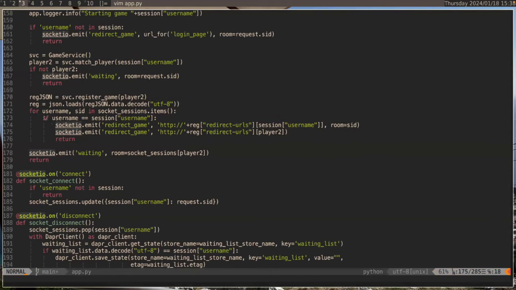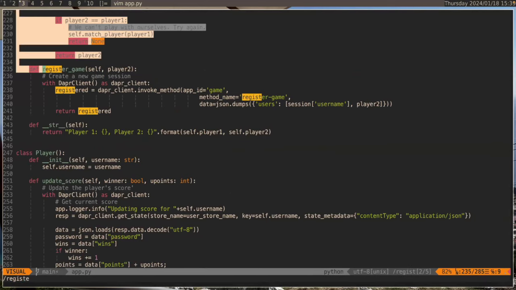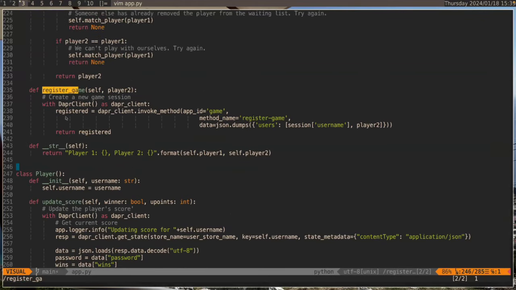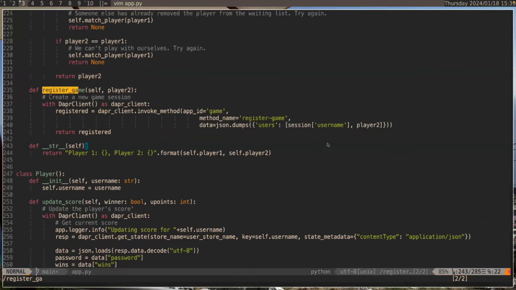It will then send a service invocation API call to our game service, which is that Go service that we'll look at in a little bit. So this is what this register game function is doing. Let's see if we can pull that up. Yeah, that's where it is here. And we can see here that we're doing a service invocation. We're sending a message to our game service, saying these 2 players want to play a game. And then it's going to send us back a session ID, as well as a redirect URL. We're going to use that to redirect these 2 players.